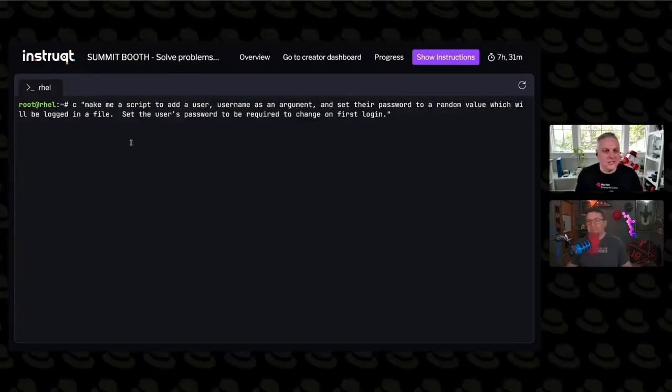Nate, why do we call it C? I thought it was because it was short for command line assistant, and we were trying to keep it really concise so that people didn't have to remember some crazy command. No, C is the symbol for the speed of light.